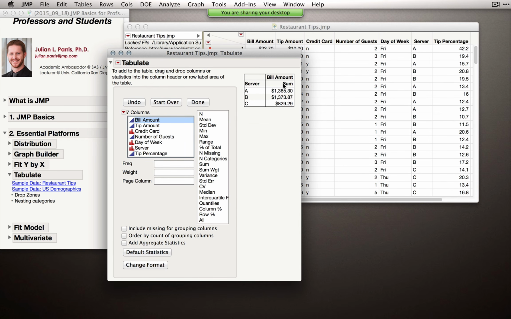It turns out that the default summary statistic is the sum. But if we wanted to change it, we have plenty of different options. So we can drag, for instance, the mean. And I could drag that on top of sum as a way to look at the average dollar amount now.